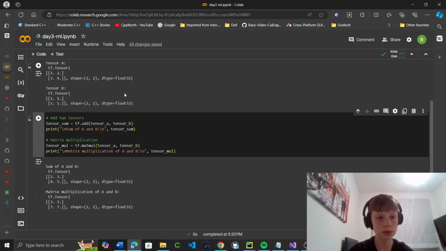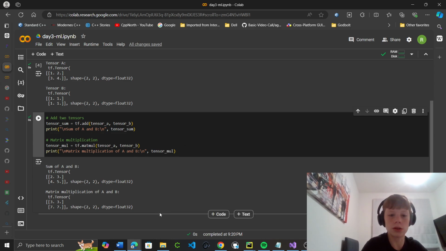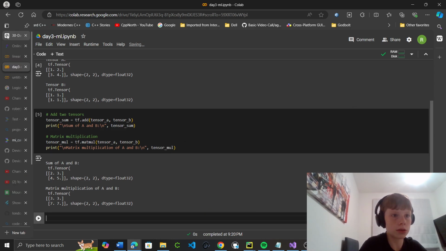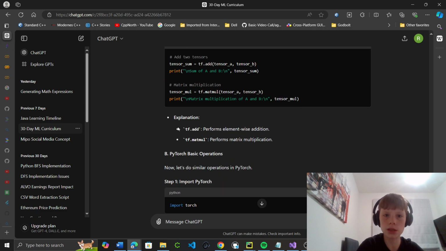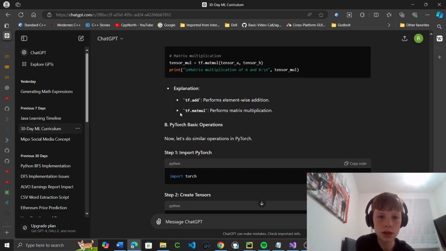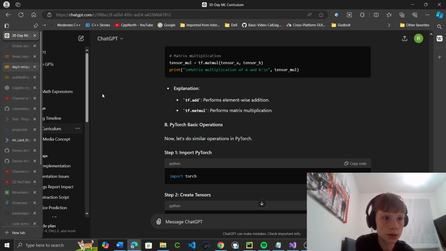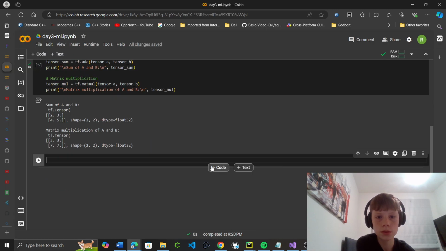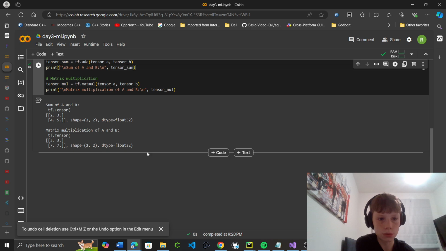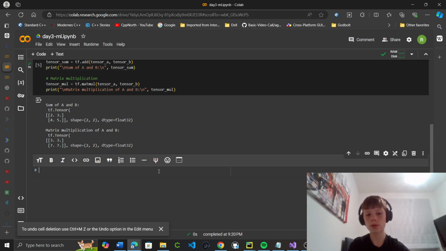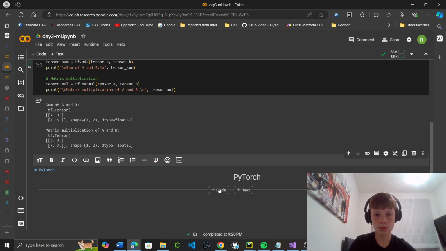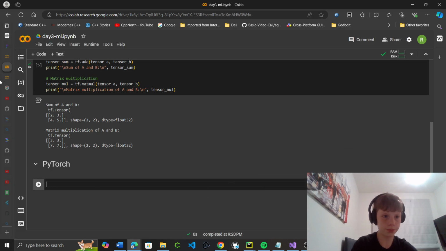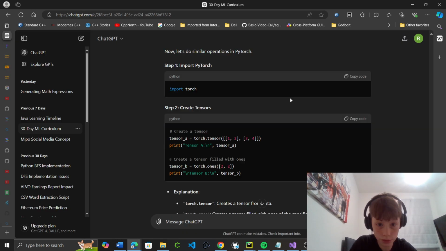Okay, then matmul, also pretty simple. Let's go, on to the next one. Explanation: tf.add, tf.matmul. Now PyTorch basic operations. I'm just going to delete this real quick. PyTorch. Okay, let's see how different PyTorch is.